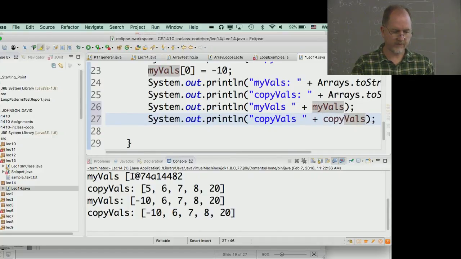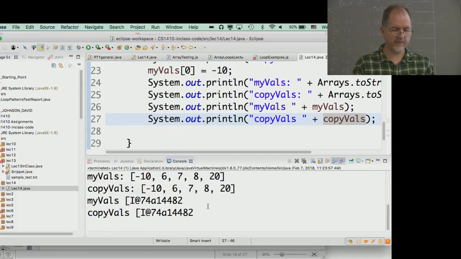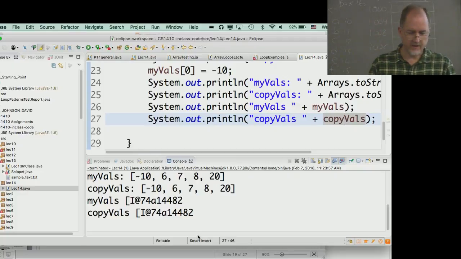And if I were to run this, what do you notice about the reference for my vals and copy vals? They're the same number, right? So they're referencing the same object in memory, and any changes you make to that object are really changing the exact same object underneath.